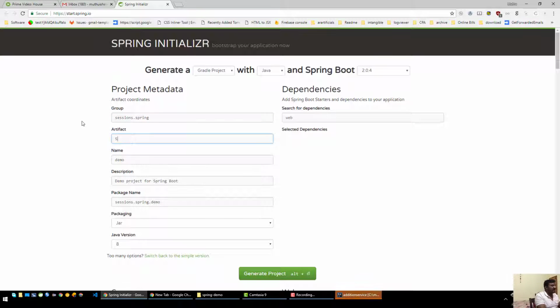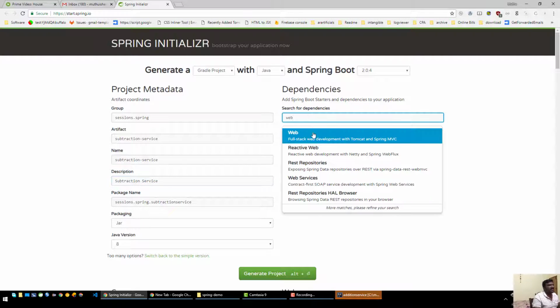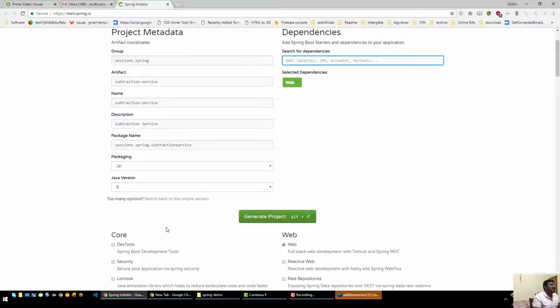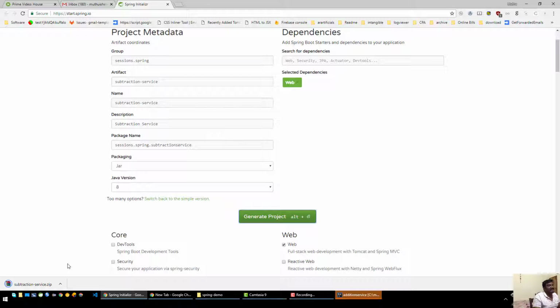Okay, I'll have a subtraction service as the name. Okay, I always use lowercase, it is recommended. Let it be subtraction service. Jar, and it's a Gradle, and then I don't need anything other than web. And then I'm going to click generate project. It will give me a zip file.